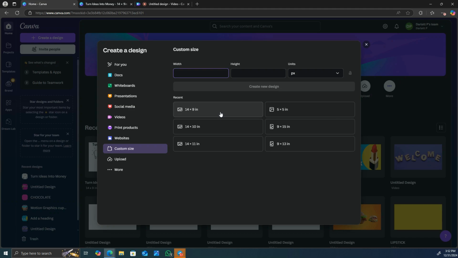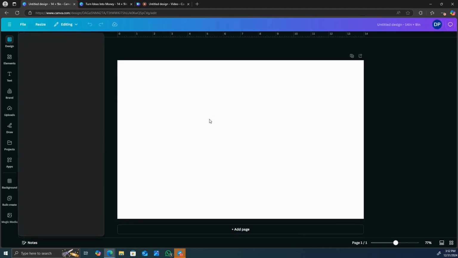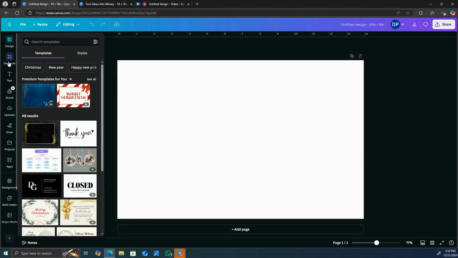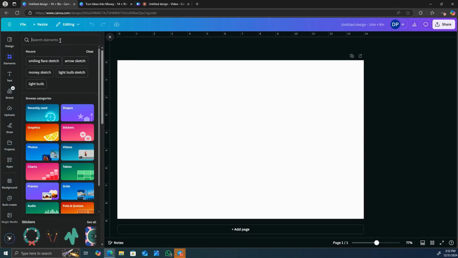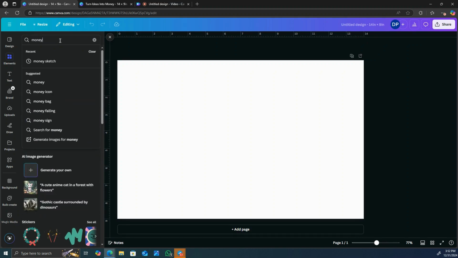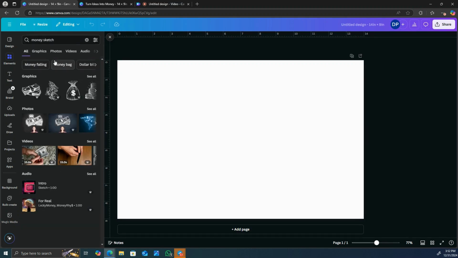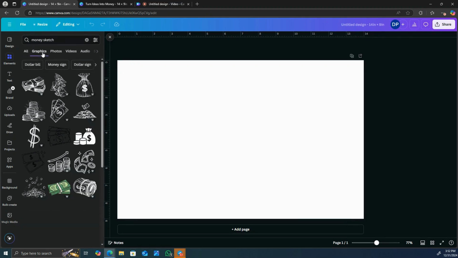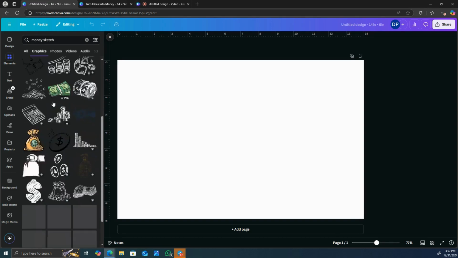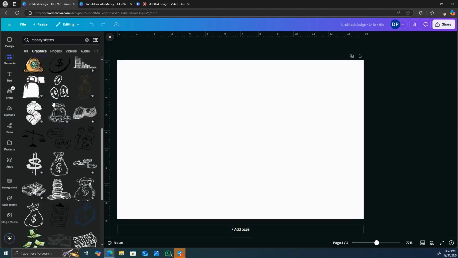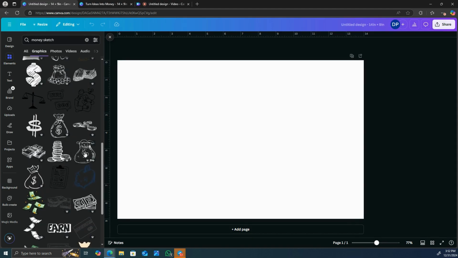Now let's get started. When you log into your Canva account, you're going to go to custom size. I'm going to use 14 by 9 inches. The next thing I want to do is go to elements, and I'm going to type in Money Sketch. Click on graphics. I'm going to use this money bag over here.